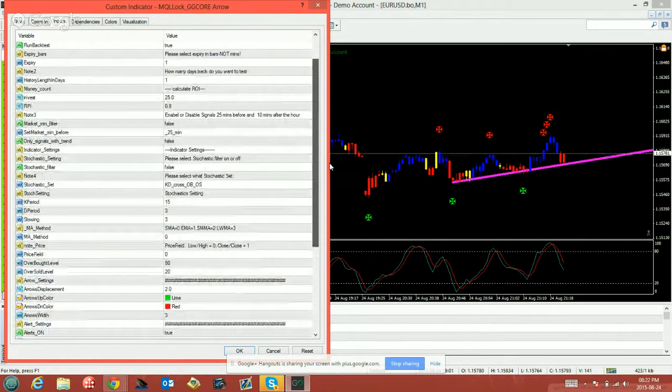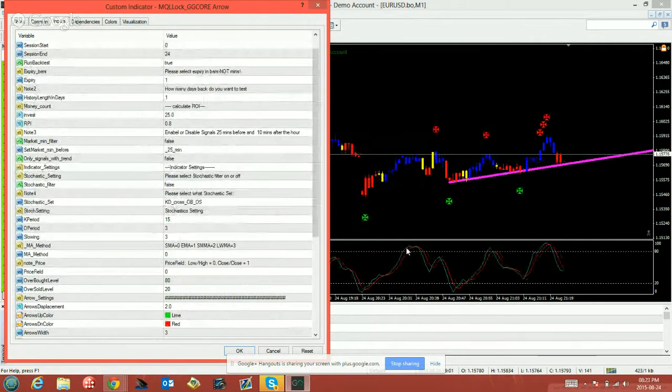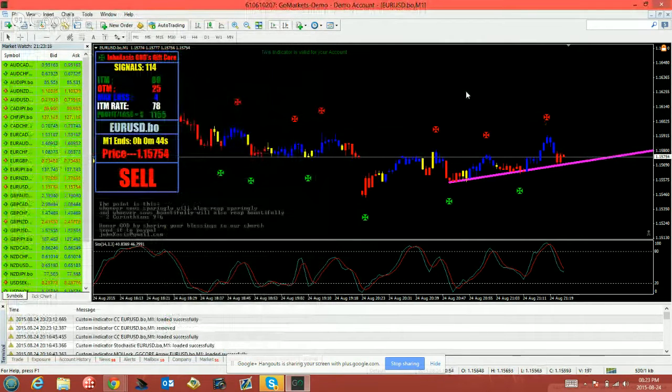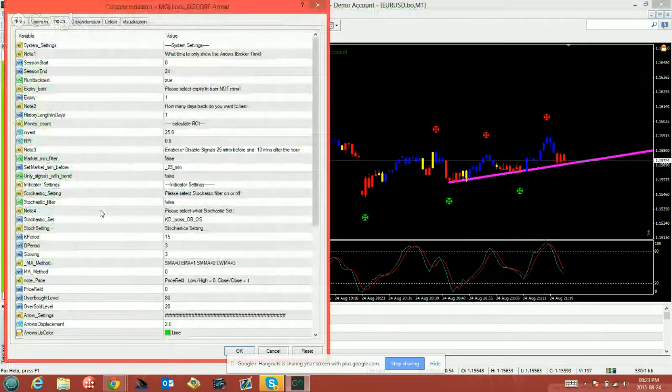What I'm going to do is my favorite one, which is KD cross. Like I said, I want the K line to cross the D line at an overbought or oversold level. Okay, so I'm just going to say okay. I just want to make sure that middle. Okay, that's all fine, and I'm going to close. I don't think it's already happened. Oh yeah, the Stoch filter's off.